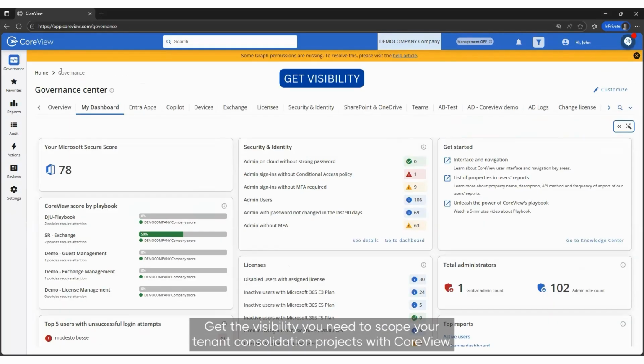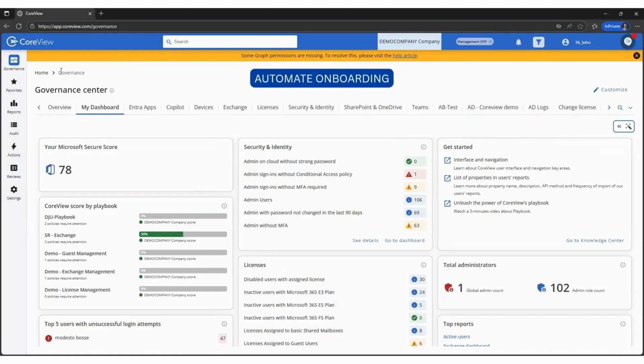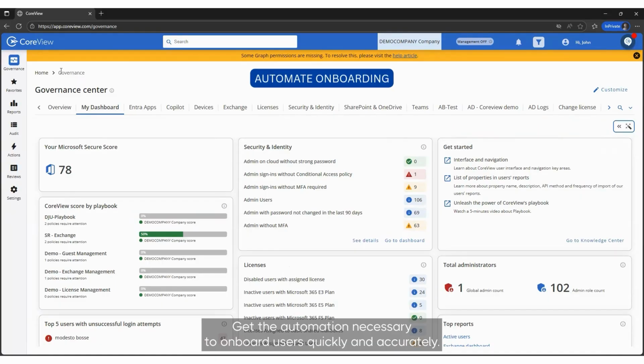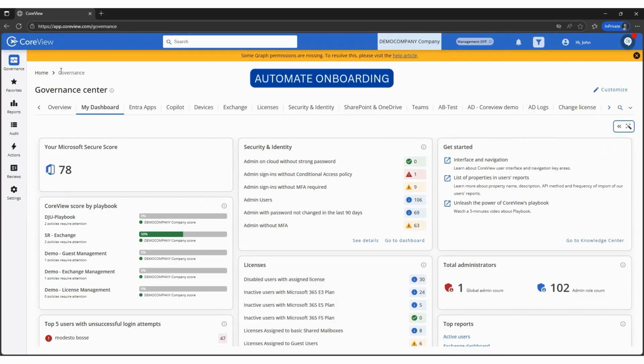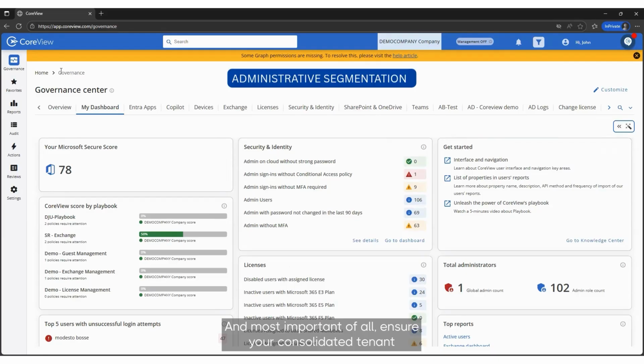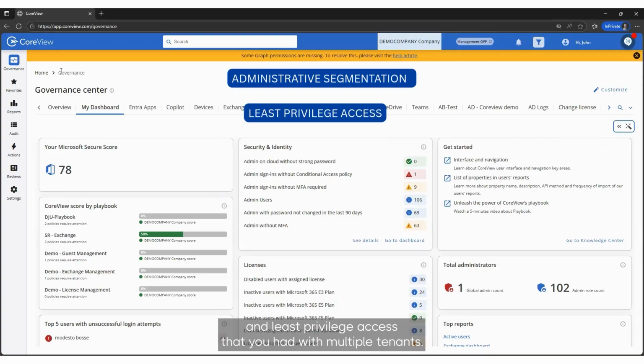Get the visibility you need to scope your tenant consolidation project with CoreView. Get the automation necessary to onboard users quickly and accurately. And most important of all, ensure your consolidated tenant maintains the same level of administrative segmentation and least privilege access that you had with multiple tenants.